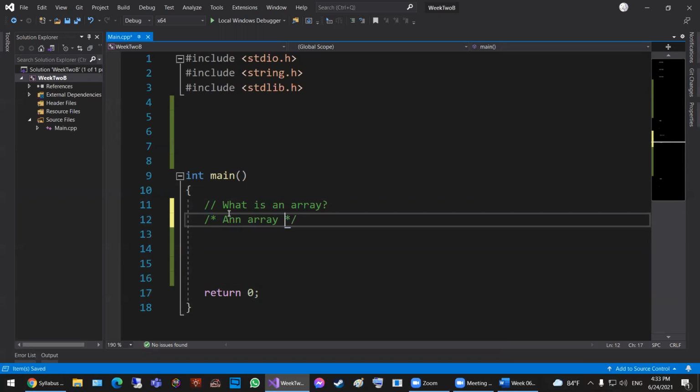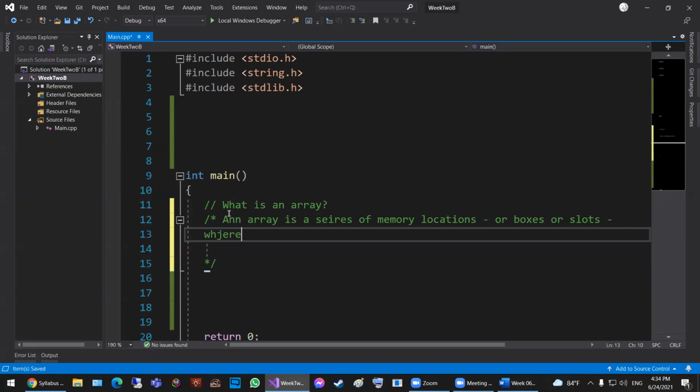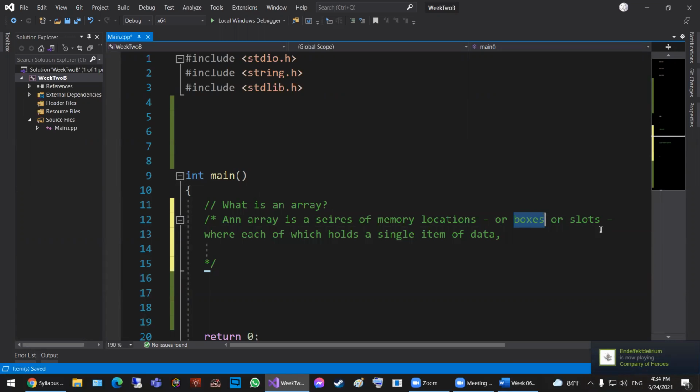So an array is a series of memory locations or boxes or slots. You can call them whatever you want, where each of which holds a single item of data. So it's a container of data, container of items, container of elements. And of course, each item is in a box or a slot.